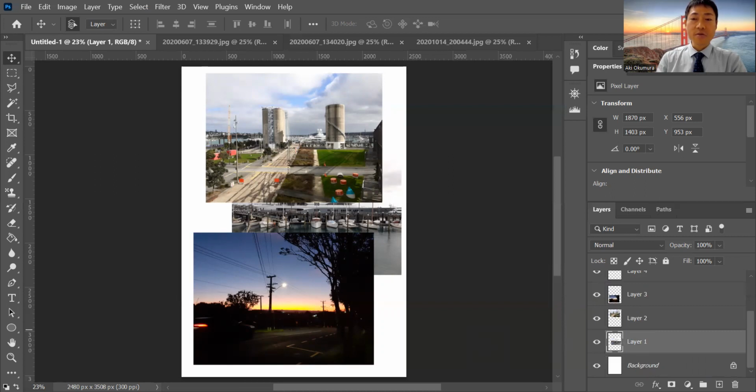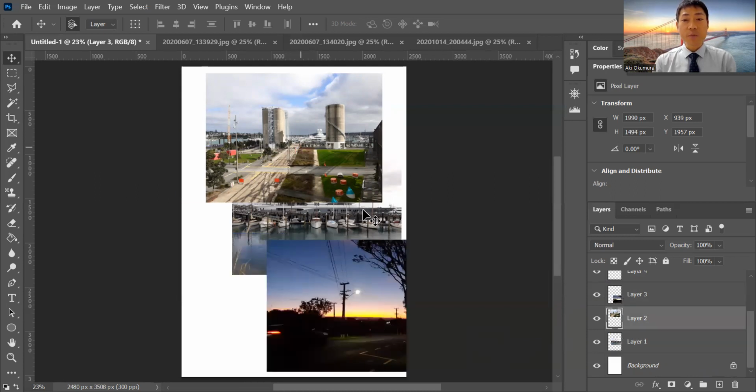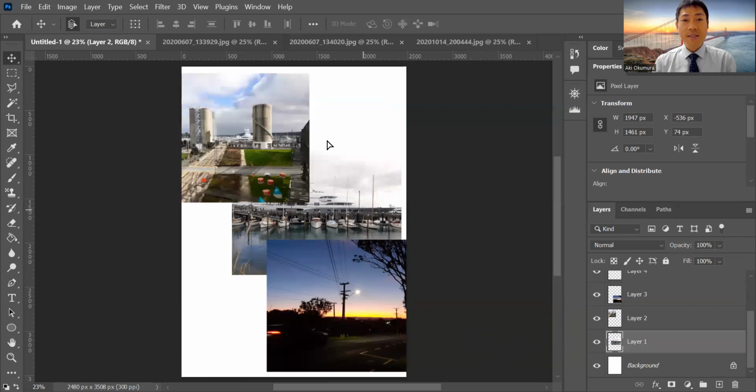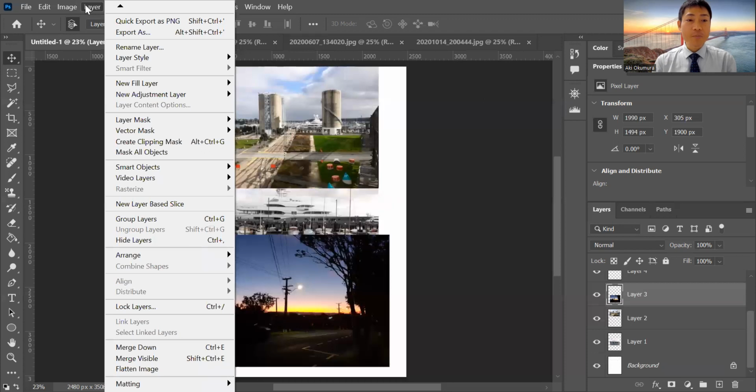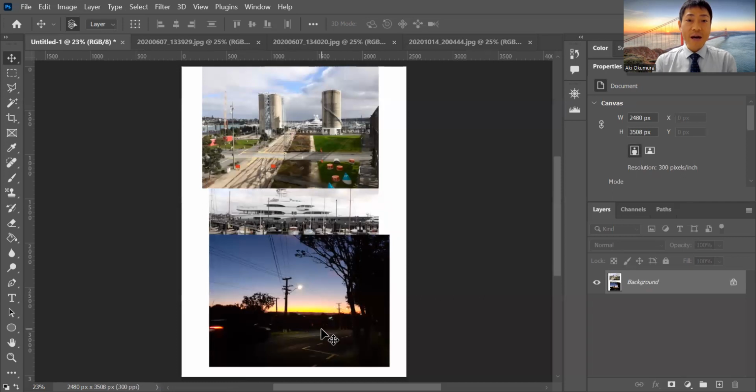So now we have six layers, and seven layers including the background, and three images, one in each layer. On this occasion, I can move each image quite easily using this cursor tool. However, when I click Layer on the top and Flatten Image, you will get a unified image, just one image, and you can't move anything because all layers are flattened.